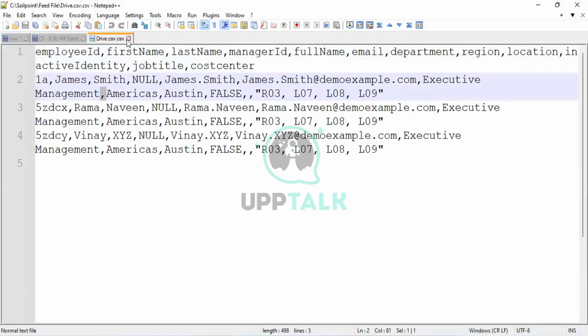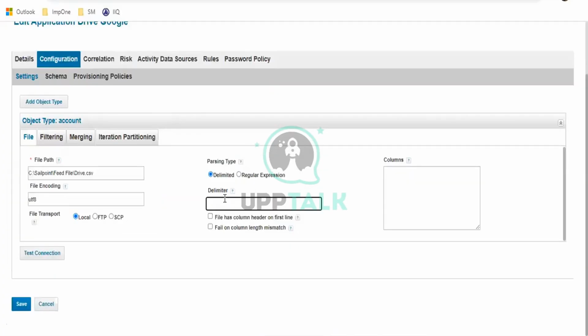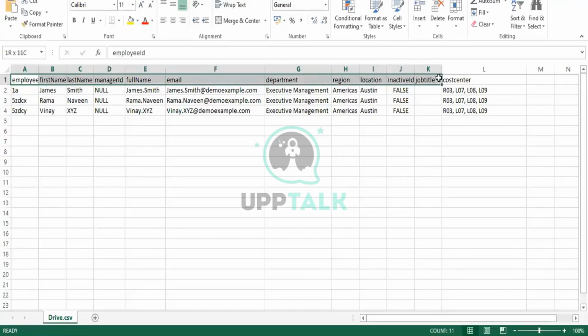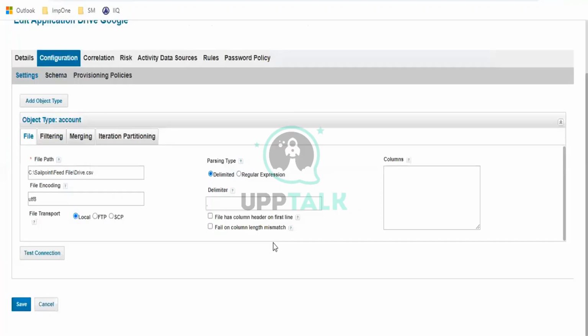If it is a pipe, then you can mention the pipe. Let me update it as a comma. Then mention whether the file has a column header or not. If the file has a column header, you can mention it, or else SailPoint will read this line as an identity and it will create an identity for first name, last name also. To avoid that, we are going to mention this: the file has a column header on the first line. That's the file schema for this file.